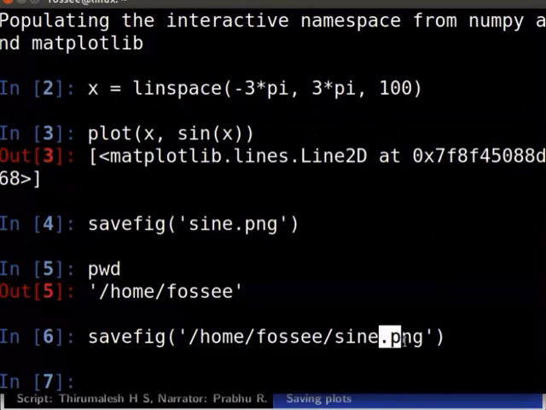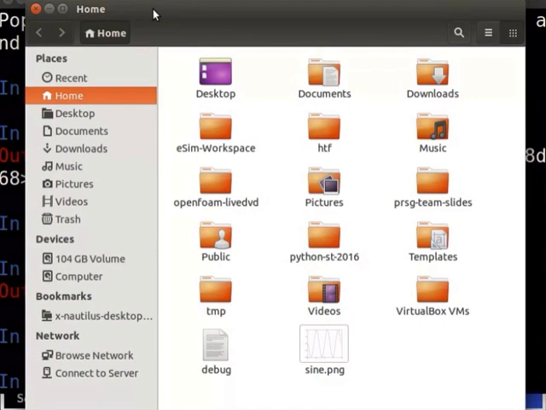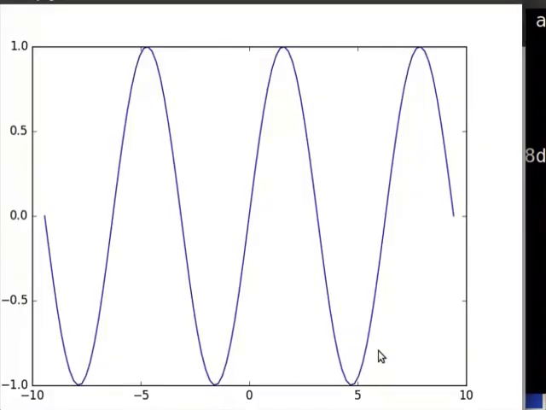Here we have used an extension .png. This will ensure that the image is saved as a PNG file. Now let us locate the file sine.png which we had saved earlier. We have saved the file to /home/fossee. Let us navigate to /home/fossee using the file browser. Open sine.png to see the plotted sine curve.